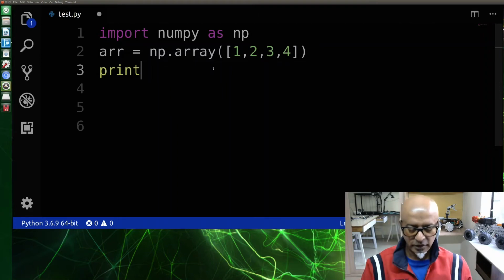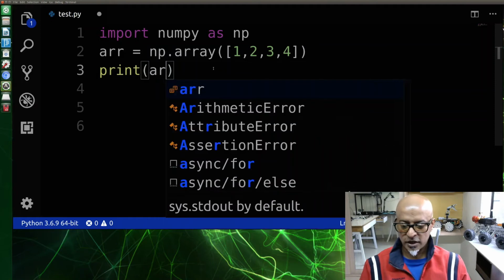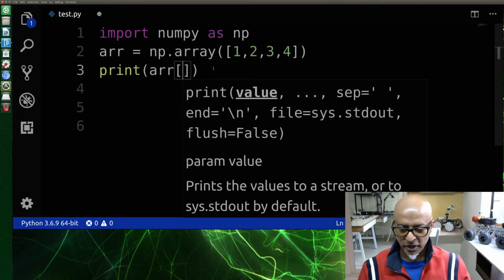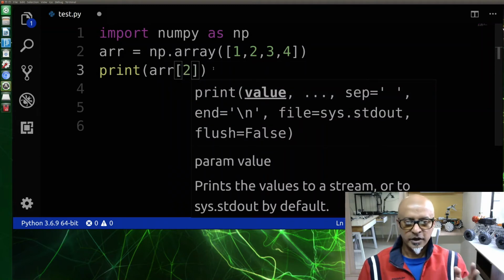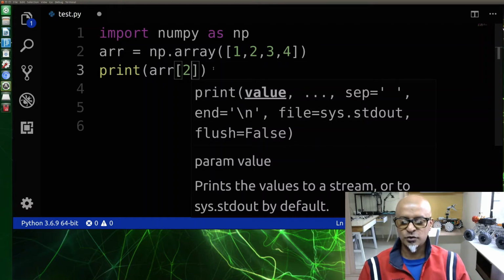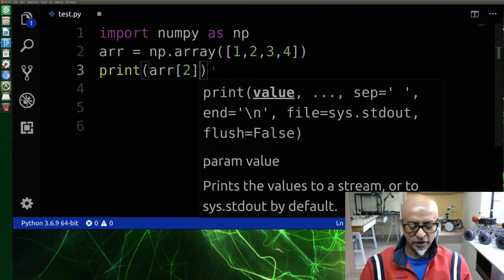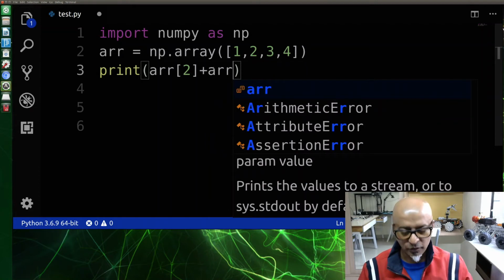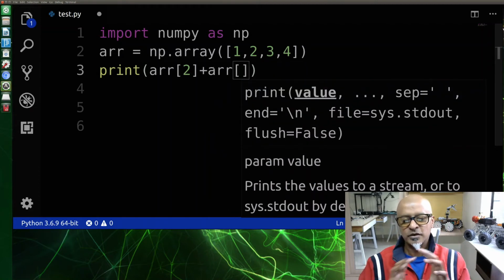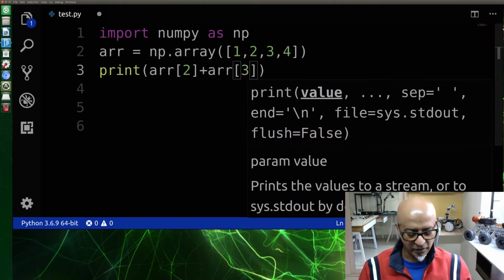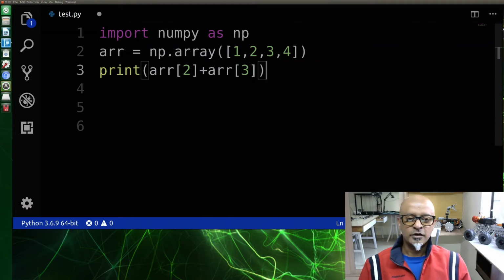Say print, and then with a round bracket arr, and then your square bracket 2. Because we start with 0, 1, 2, remember that, guys, it's very important. 2, and then come out of that, and then you need to put plus, and then arr, and then again a square bracket. You are accessing two different elements of that array, right? So how do you do that? Let's say 3. I want to access index 3. What is there in 3? Okay, now let's run this program and see what happens.